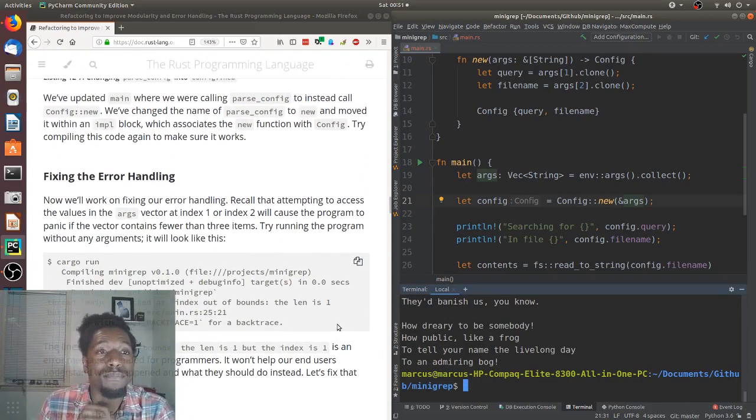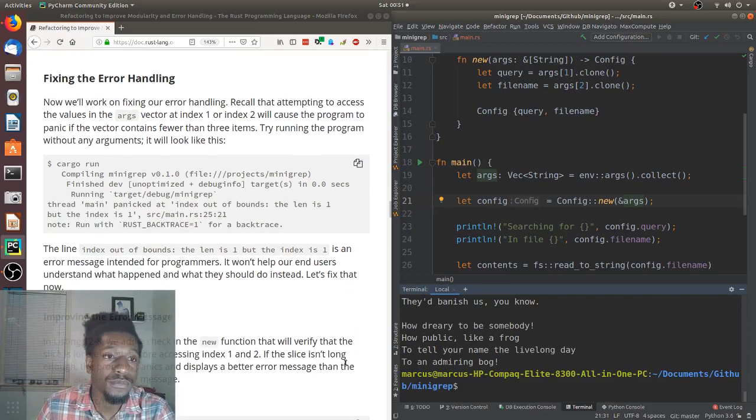We've updated main where we were calling parseConfig to instead call Config::new. We've changed the name of parseConfig to new and moved it within the implementation block, which associates the new function with the config. Try compiling this code again to make sure it works. Been there, done that, moving onward.